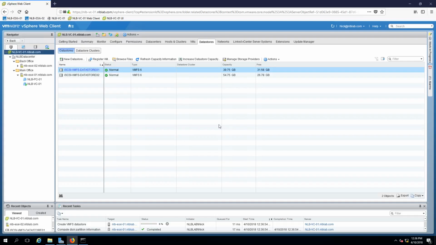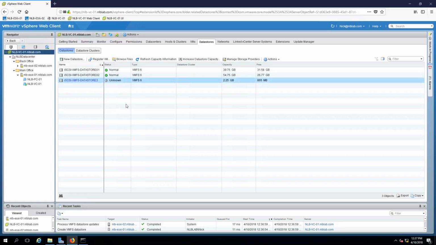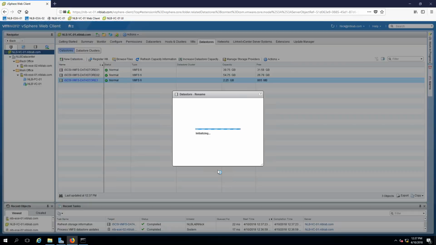So I will wait for a moment and the new datastore should appear. Okay. Well, I made a mistake in there, or did I? I actually left out a 0 that we can add now by renaming the actual datastore. First, I want to refresh the capacity information so we can make the status normal. And you can see that the iSCSI datastore, if I right click on it, I will have the option to rename the actual datastore.